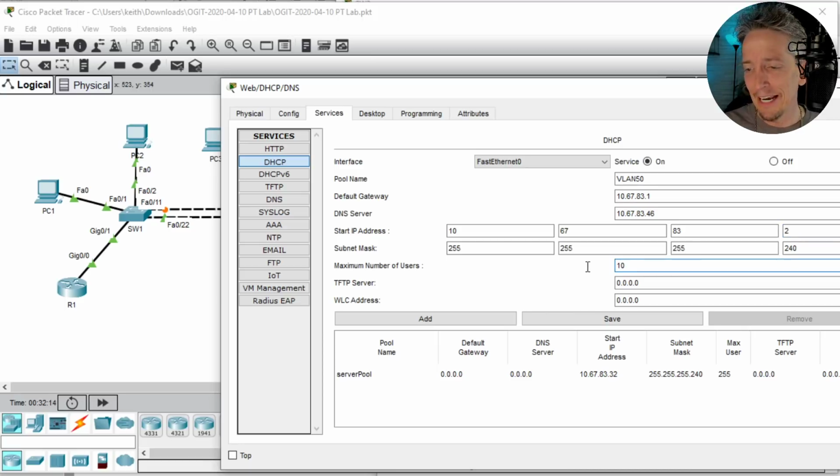up to 10 addresses. We can't hand out 255 addresses. There aren't that many host bits left for hosts in that specific subnet in the VLAN 50 VLAN where we have the 10.67.83.0 network. The mask is okay, and I think we're good. So I'm going to click on Add here, and that adds that new VLAN.